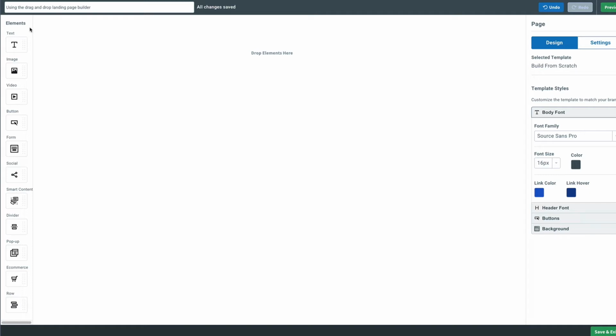In this video, I'm going to show you what the different elements do in Aweber's drag and drop landing page builder. Over on the left of the builder are the different elements that you can drag into your landing page. Now, a lot of times people will start with a template for their landing page with already pre-created elements added, but I wanted to show this on a blank canvas so I can explain what each element does.